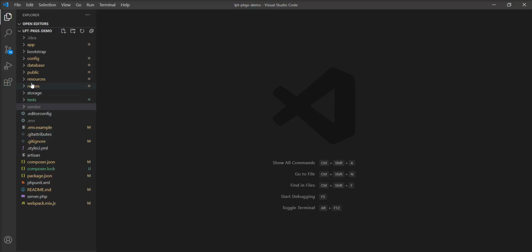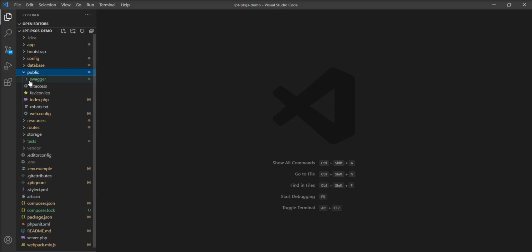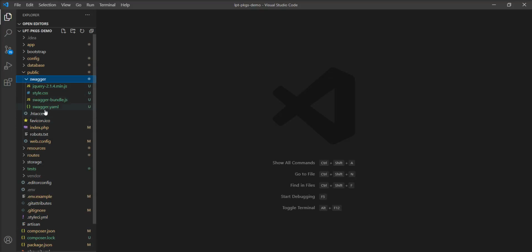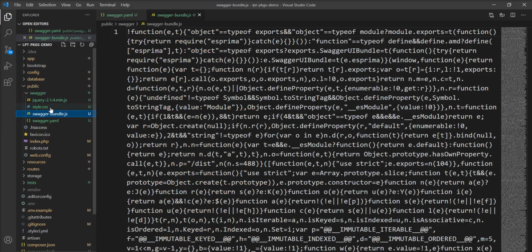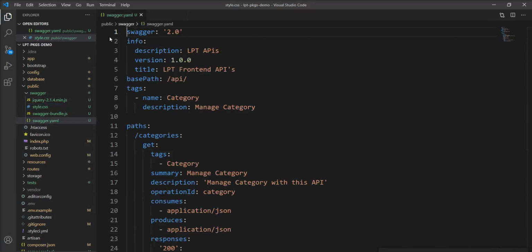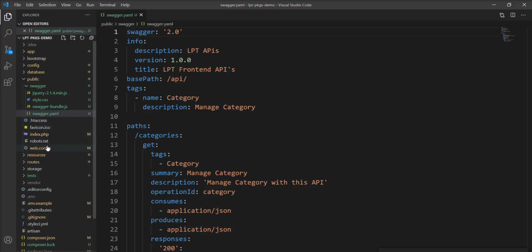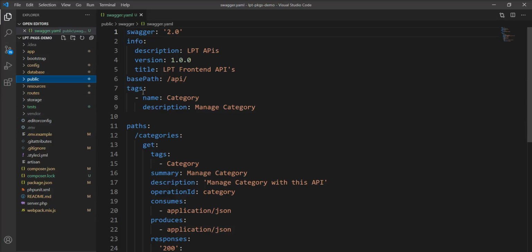We have a resource we need to set into the public directory. You can see here this is swagger.yml. We need to write the documentation here. I hope you know Swagger and how to write the documentation. This is the swagger bundle JS, which is used to load the Swagger UI, and this is the style and this file for the jQuery, which is used to render the Swagger.